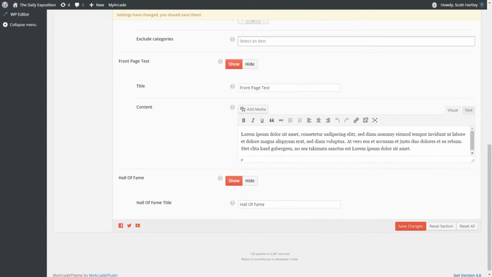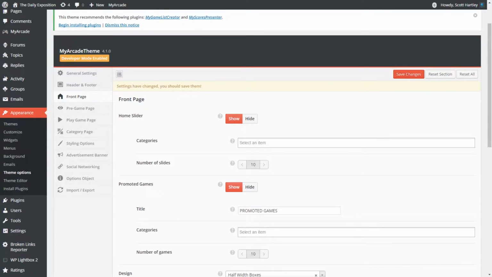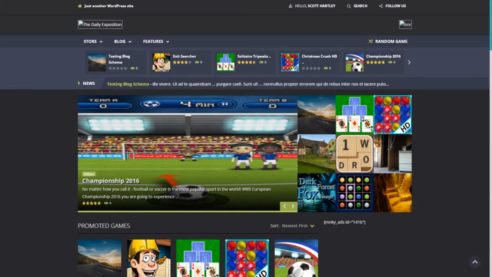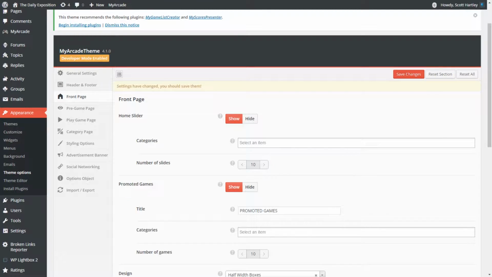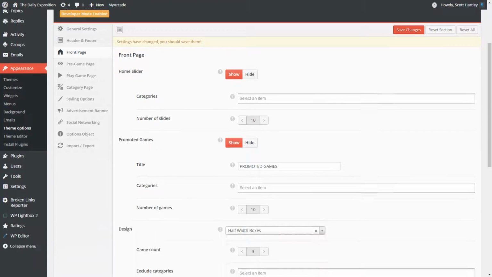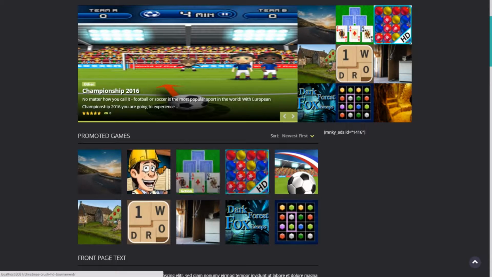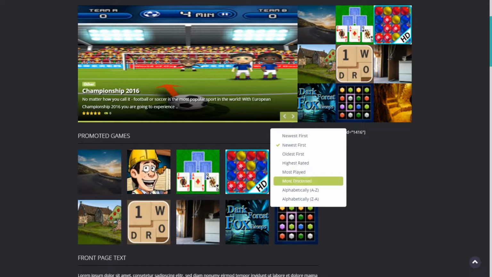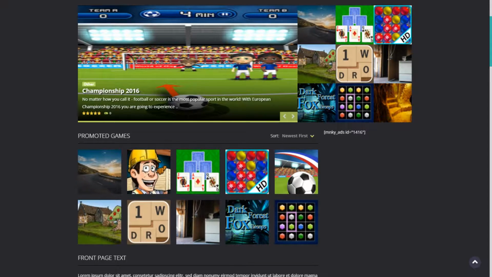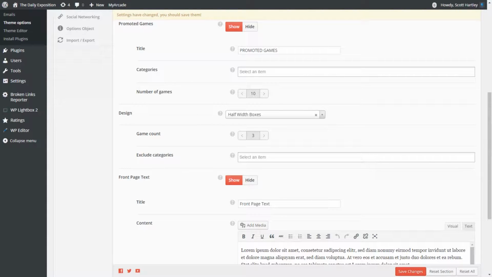The front page settings allow you to configure some basic home page settings. You can enable the home slider, which is your giant BX slider here, that will display games by their screenshot. You can enable it, and choose the category or the number that you want to show. The promoted games is your promoted games box here. This has a nice little selection window to choose how you want to sort the games, and it's just an overall nice feature.